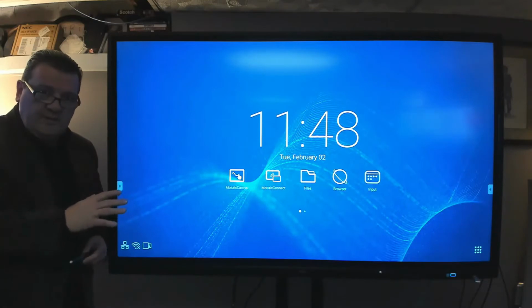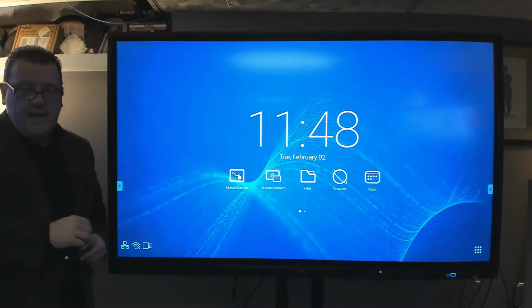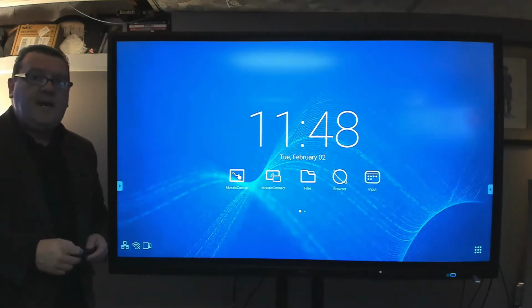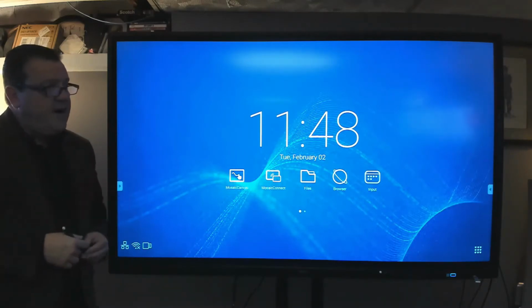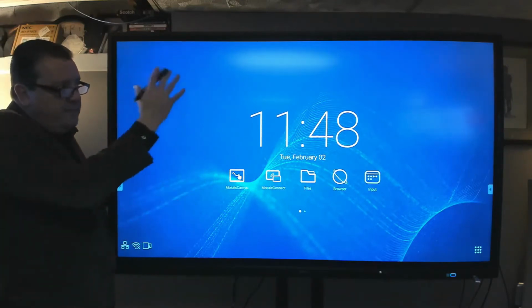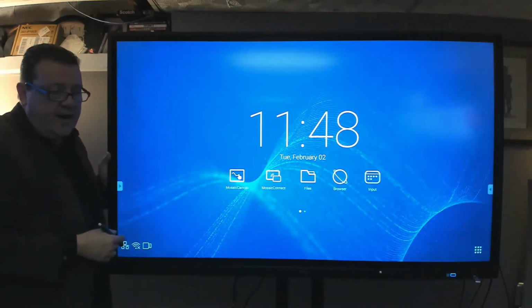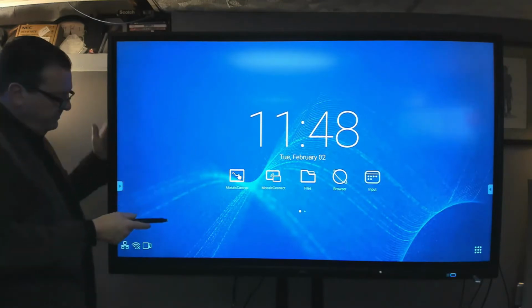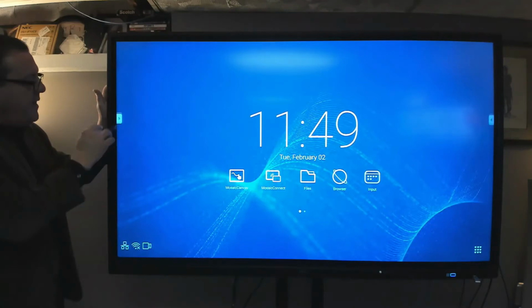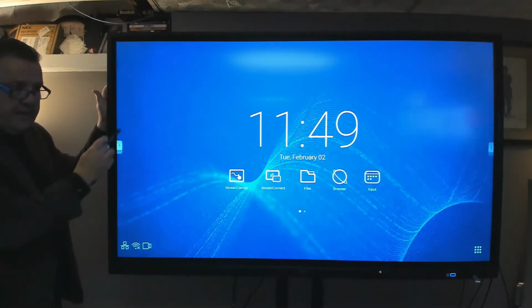The CB series display is a 4K display. It comes in three different sizes: 65-inch, 75-inch, and 86-inch. This is the 65-inch version that we're using right here. On top of the display is an IR touch frame, so it has built-in touch. We have navigation buttons over here on the left and the right, so you have this little slide arrow that can move up and down.